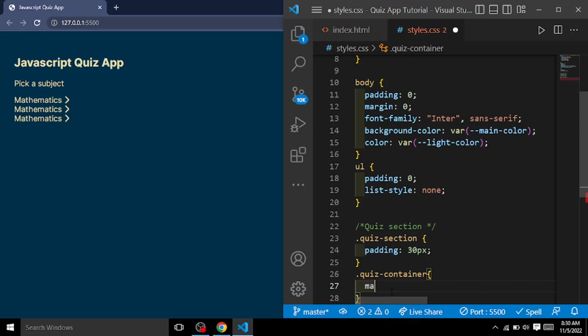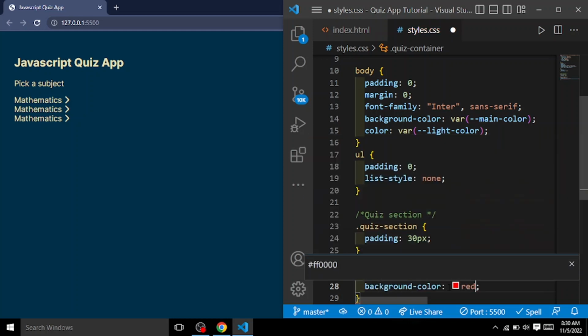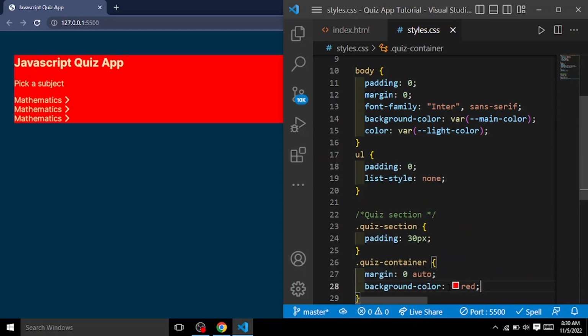I'm going to give it a margin of 0 top and bottom and auto left and right. I'm using this so that I can center it, so that I can put it at the center of the, let me show you, let me give it a background color of red. This is it. The reason for the margin 0 and auto left and right is that it centers it, it puts the container at the center.